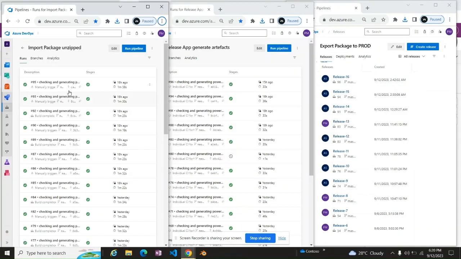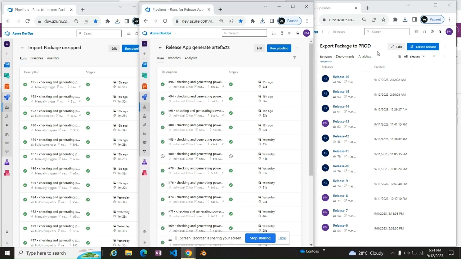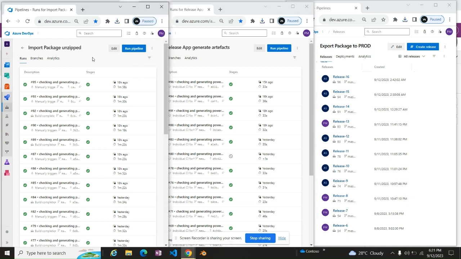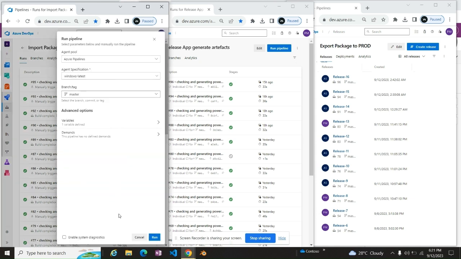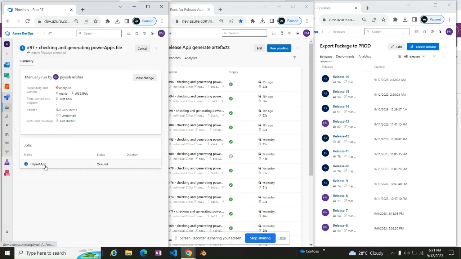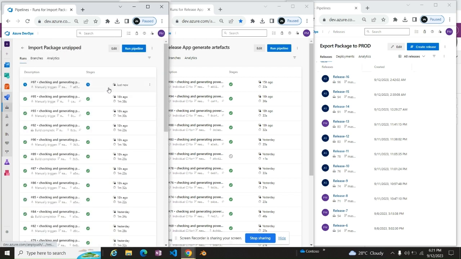Let me open all three pipelines in parallel so that I can give you a parallel experience of how exactly these pipelines are triggering, and how the end of each pipeline triggers the next pipeline. This is the first pipeline, this is the release pipeline, and this is the deployment pipeline, the last one. I'll first kickstart the import package unzip pipeline. So it is kickstarting. All right, this has been queued. Let me go back and show you the pipeline log.